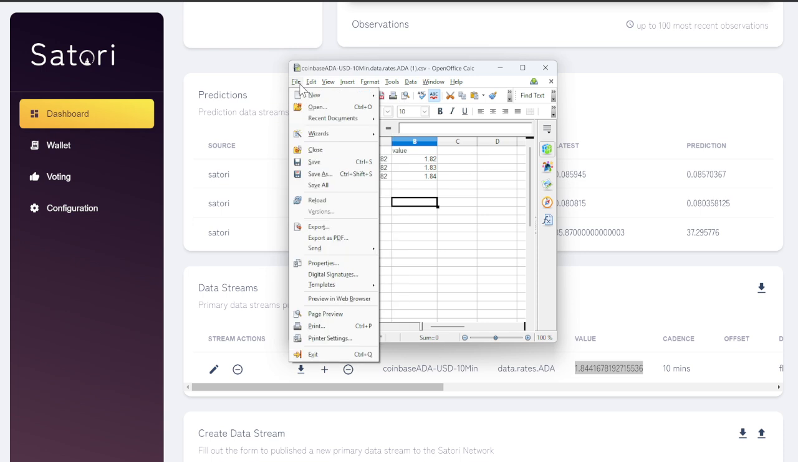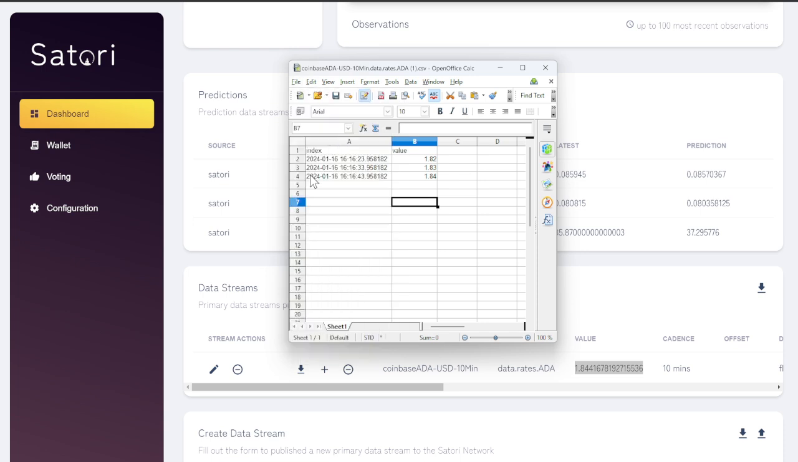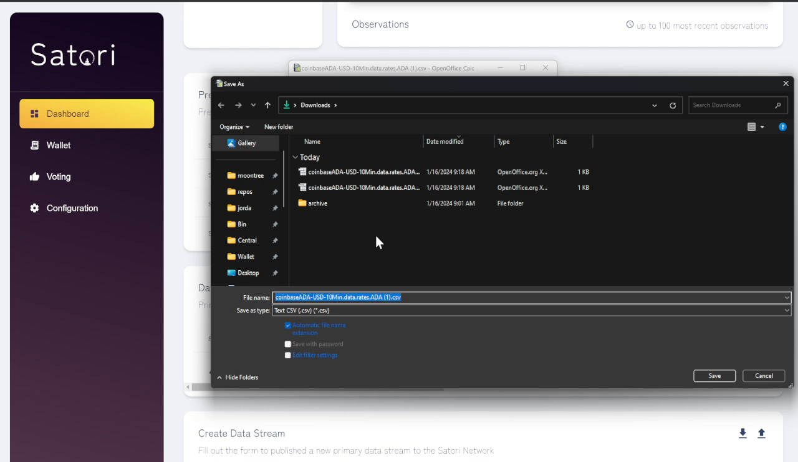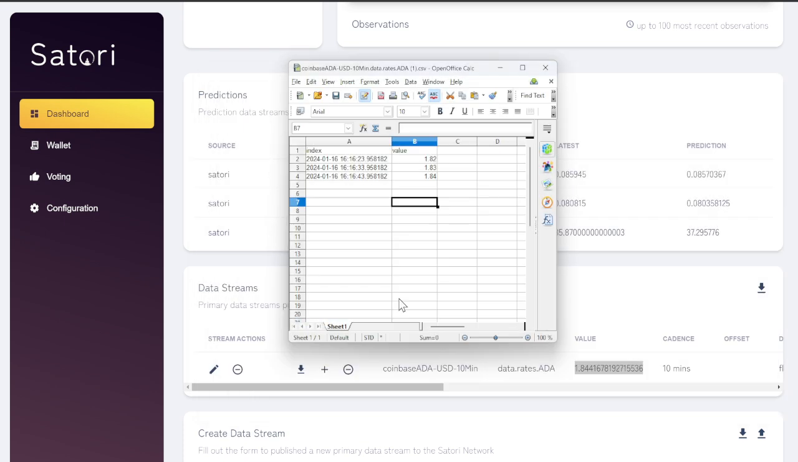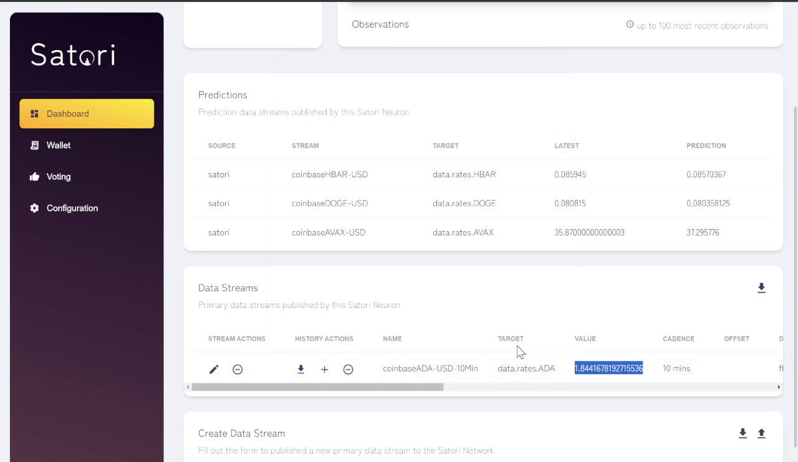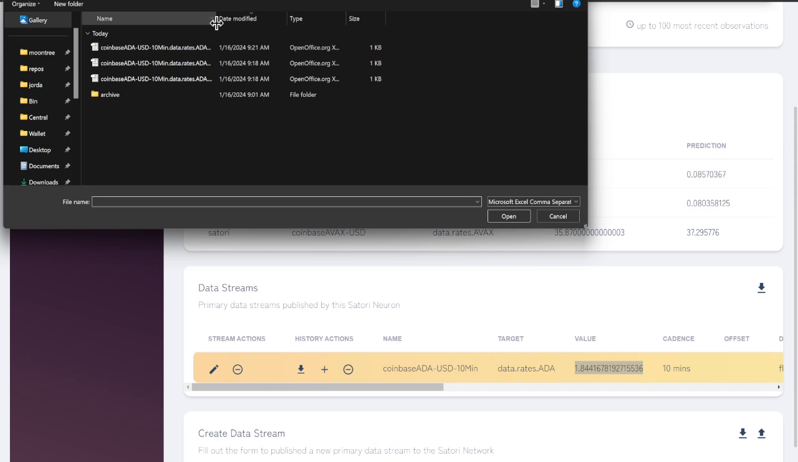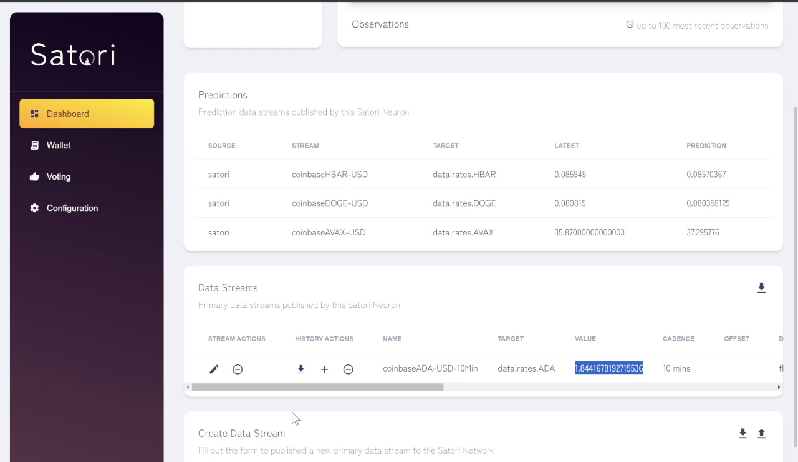Okay, so let's save this as history. Save as history. And then we'll close that, and we'll add it to our data. So which one is it? History. Okay, so now it's there.